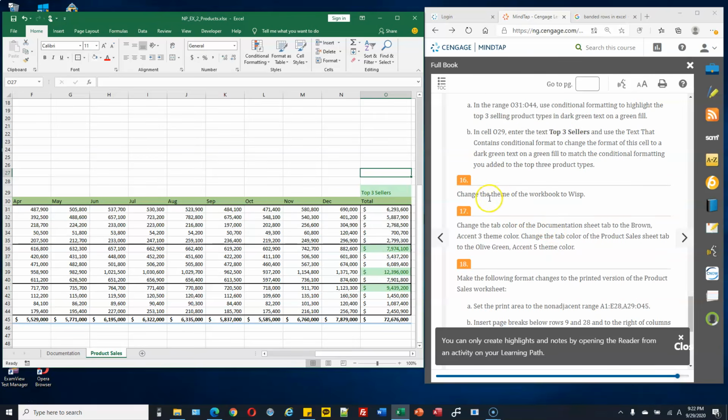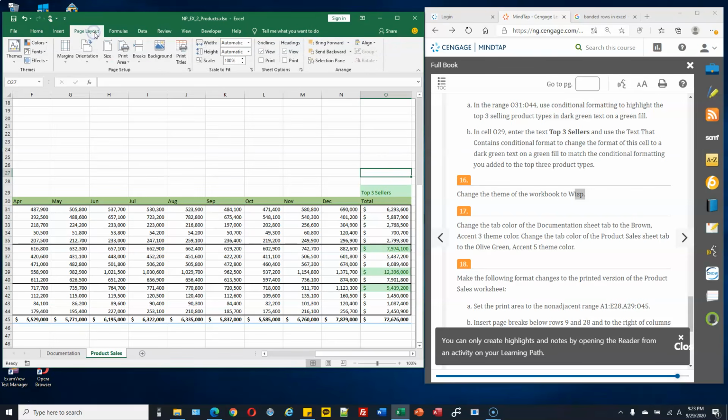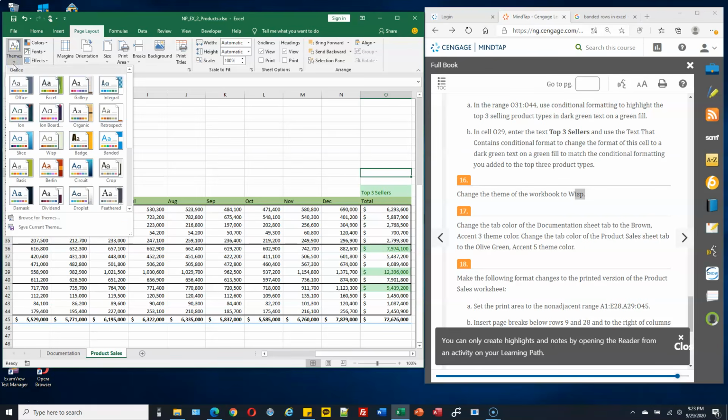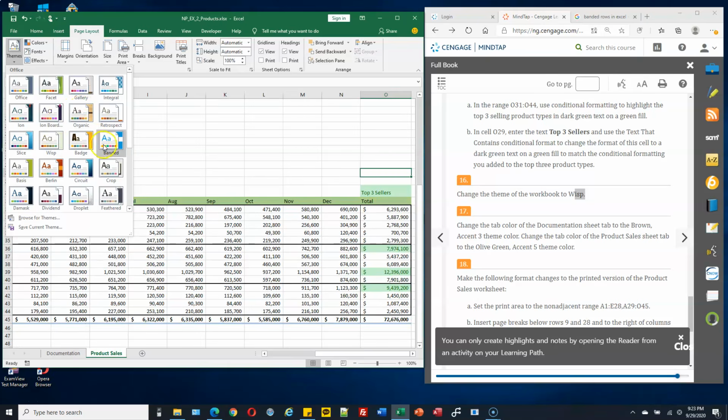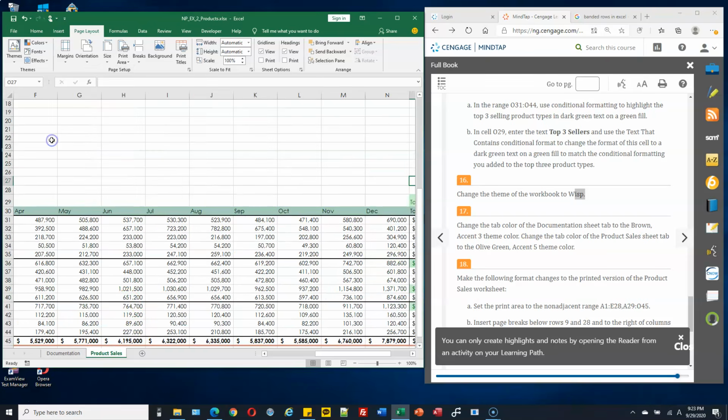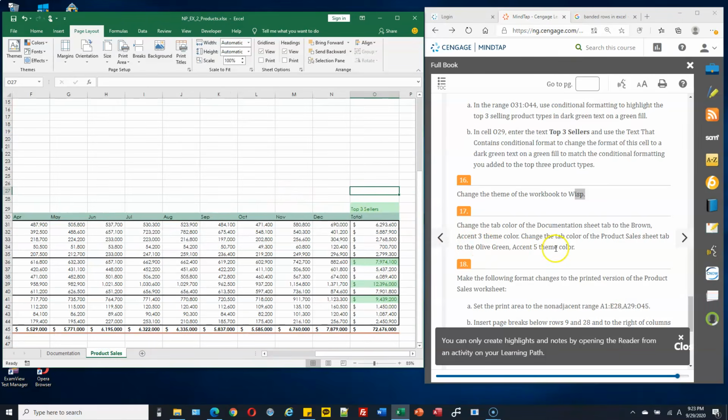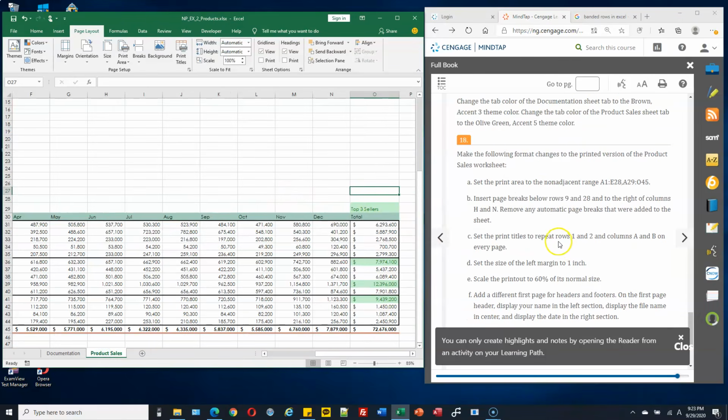Okay, then number 16, change the theme color of this workbook to Bishop. Okay, to change the theme color, so click the page layout tab, and then here is the theme button. Click the theme button and then select Bishop. So this one, right? So as you move it, it changes the format, right? So we will select Bishop. That's number 17.